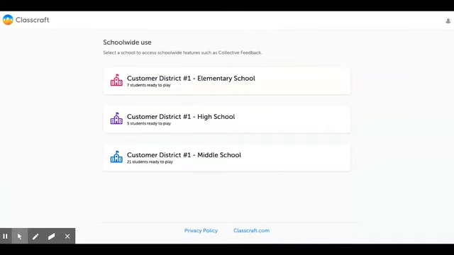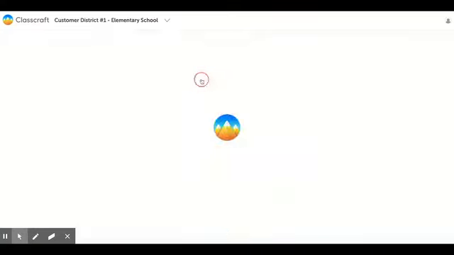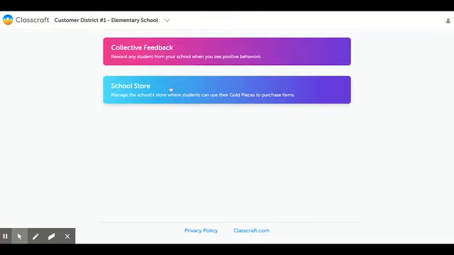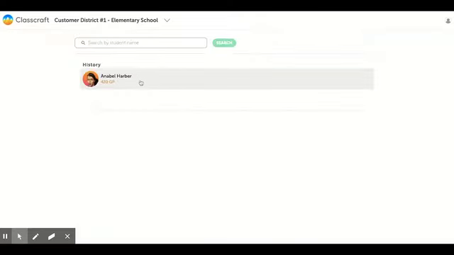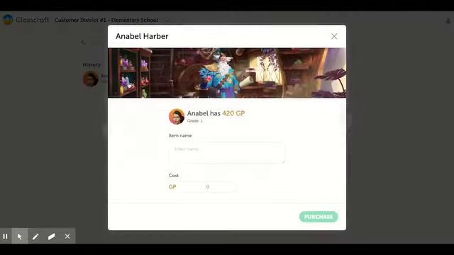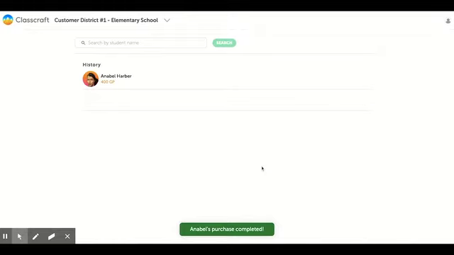Staff members, if you're a member of multiple schools, then select a school. Once you're inside the school, then you'll be able to see school store. Go ahead and select that. Now you can search by the student's name, or you can select from students who have previously made purchases with you. Enter the name of the item they want to purchase, then enter the cost of the item in gold pieces. Then click purchase to finish the transaction, and the gold pieces have been subtracted from that student's account.